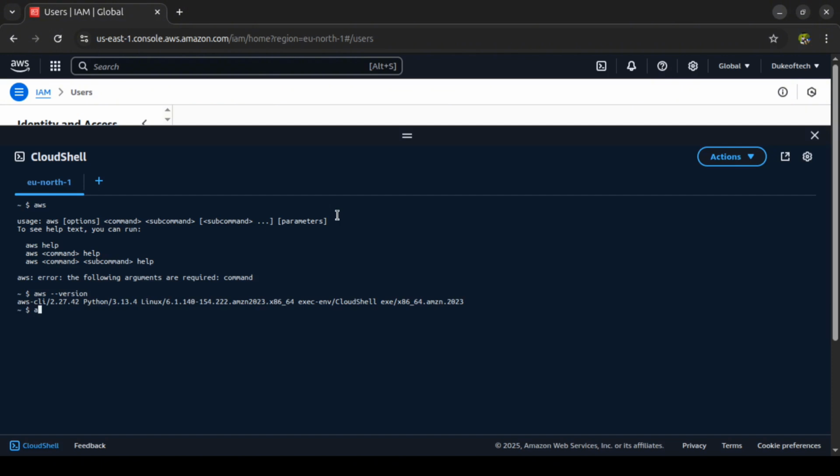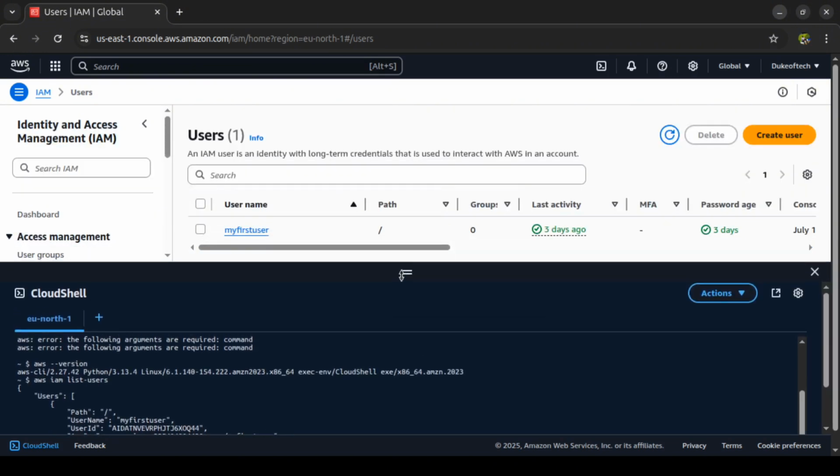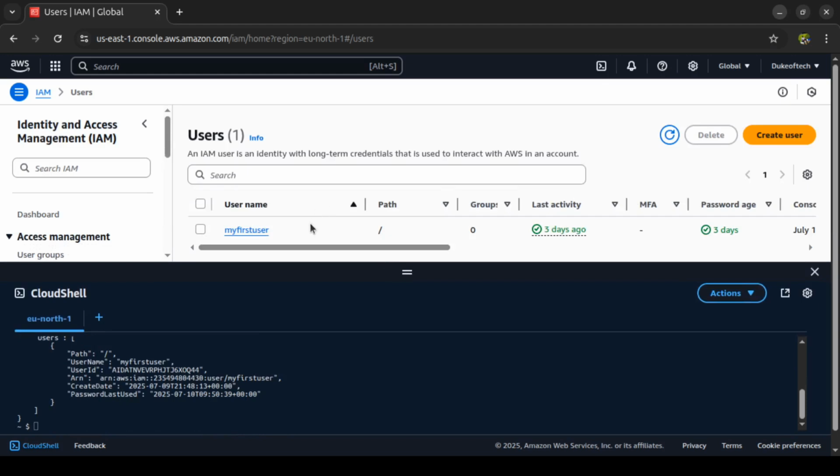So if I do AWS IAM list users, right? Okay, you can see that I have my first user. This was the user we created from before. So if I come here and I check, we can actually see that that user exists. So this is a confirmation that we can do the same thing we've been doing with our user UI from the command line interface.